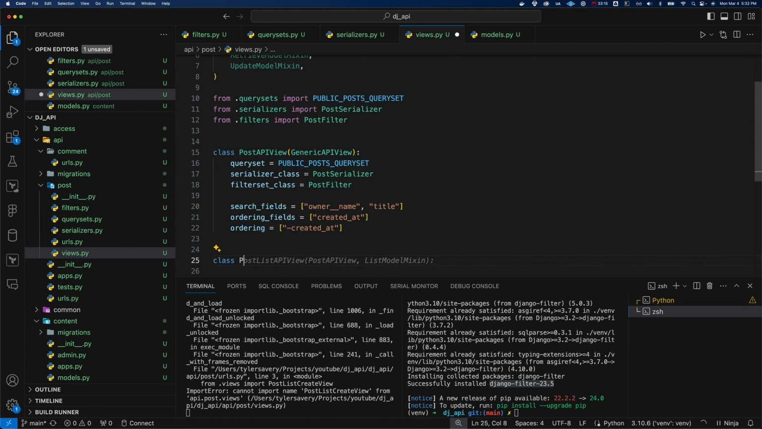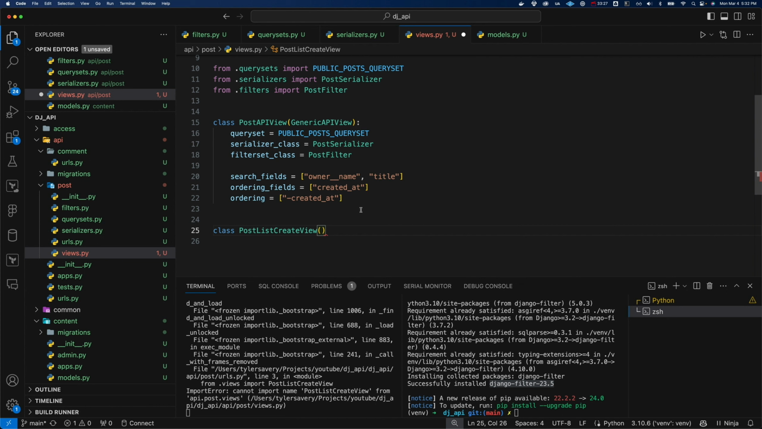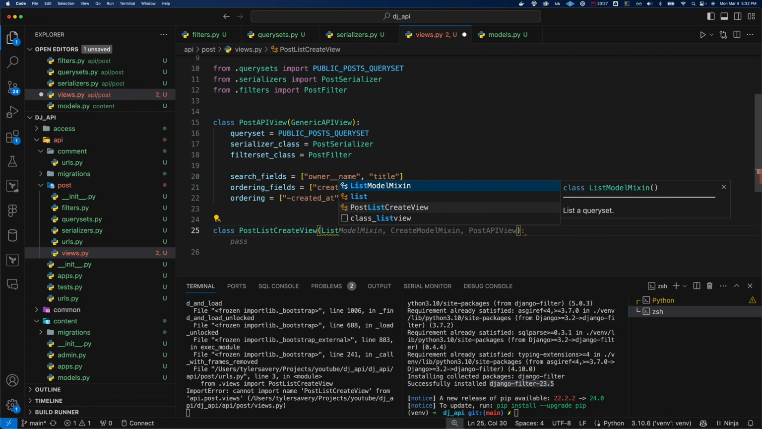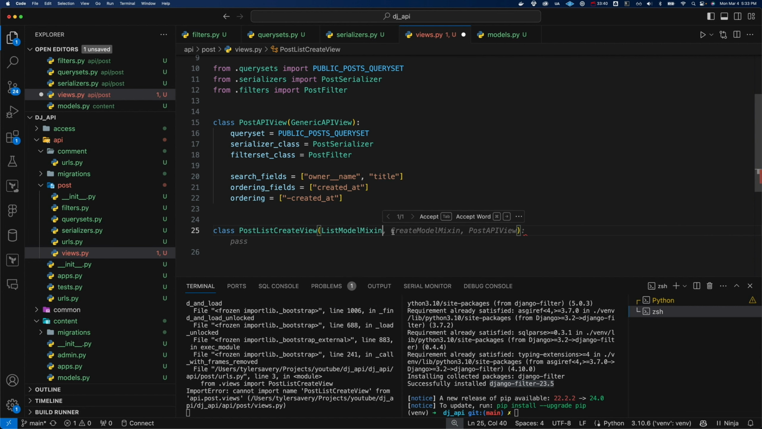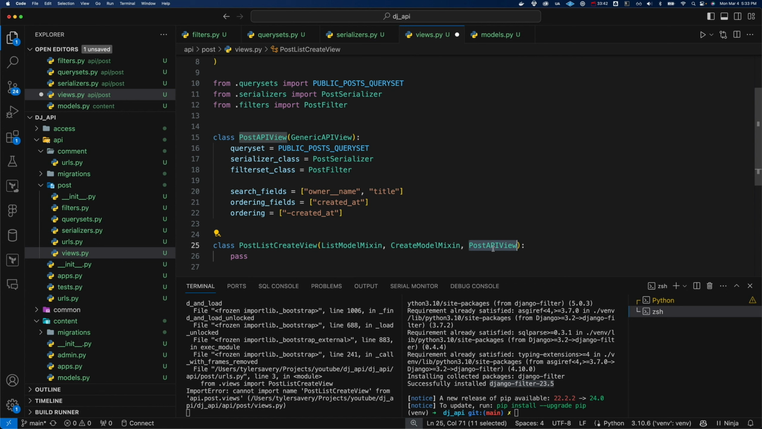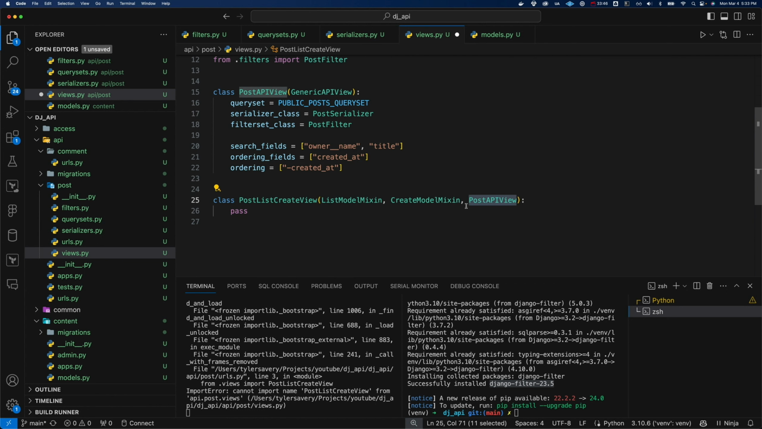Because then what we can do is actually create the endpoint. So we're going to call this post list create view, because it's going to be used for both things. And the reason for that is we have to have a URL that maps to a certain endpoint. And the endpoint for retrieving and creating are actually going to be the same. It's just going to be whether you do it with a post request or a get request. So for this, we want to extend it with the list model mixin, the create model mixin, and then the post API view. We have to do these ones first, and then we do this one. And because we're doing this one, we're also getting the generic API view automatically.